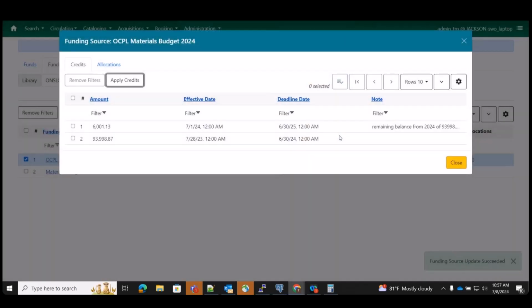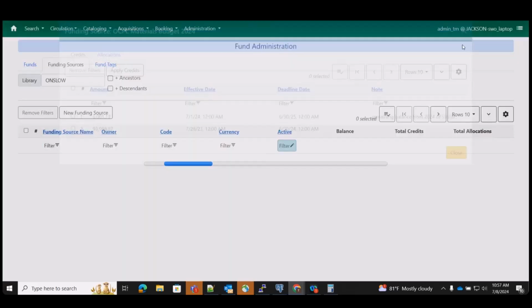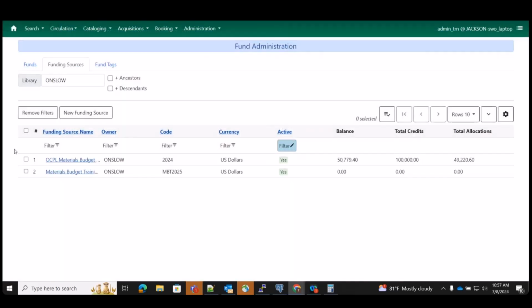So I'll save that. And so now I have a full $100,000 within this existing funding source from last year. That's a slightly complex way to do it. It's certainly an option for you, but I do think a lot of our libraries, instead of doing that kind of funny math, will basically create a new funding source.